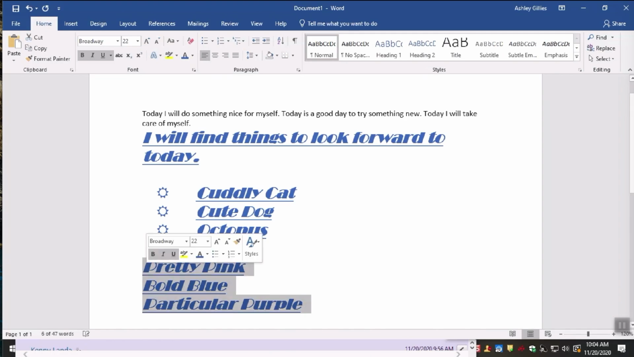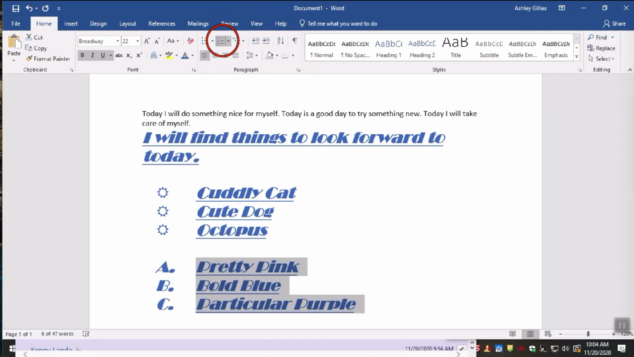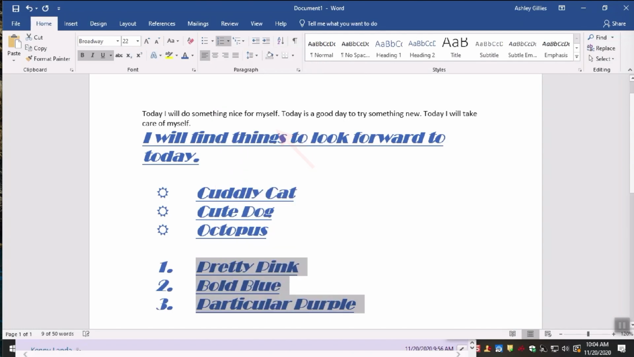Once it's highlighted, we will go to the paragraph area again on the Home tab and click the numbered bullet points option. It has a 1, 2, 3 and a line next to each. It is the button to the right of the bullet points that we just did. And again, if you click the little down arrow or caret next to the numbered bullet point, you can choose a different number scheme or letter.